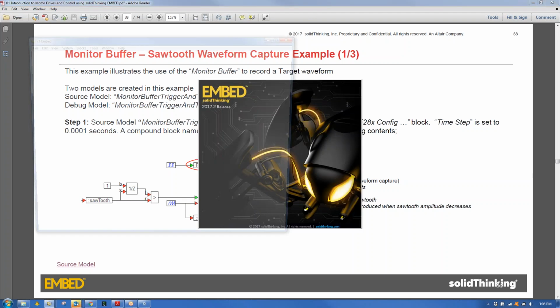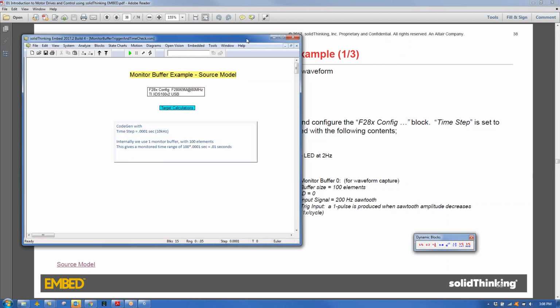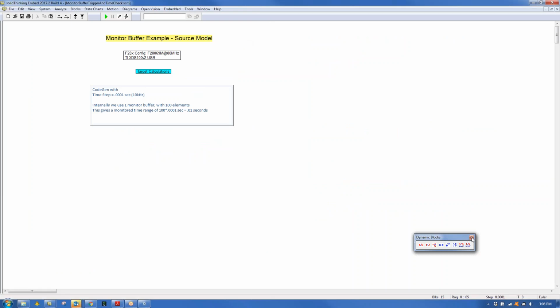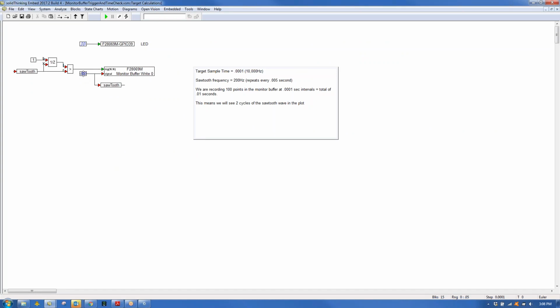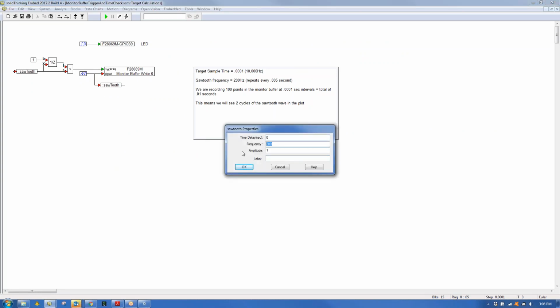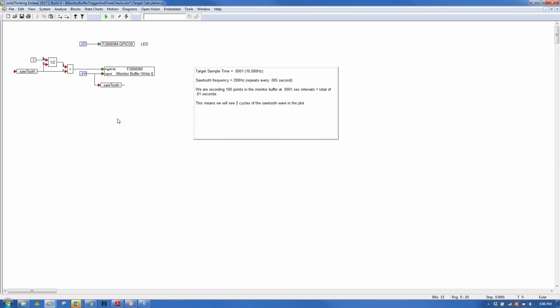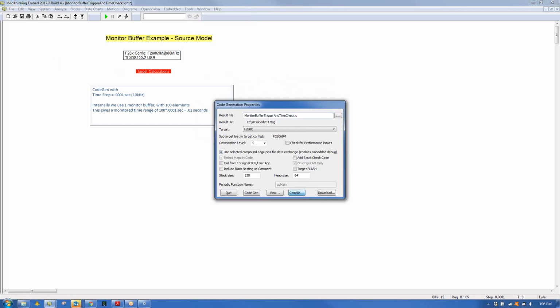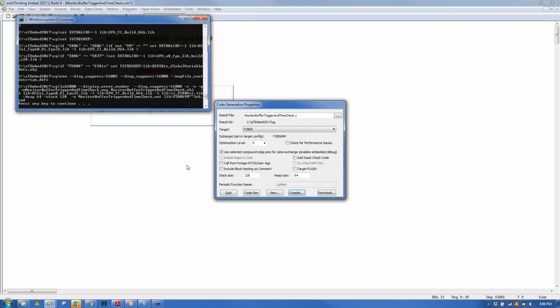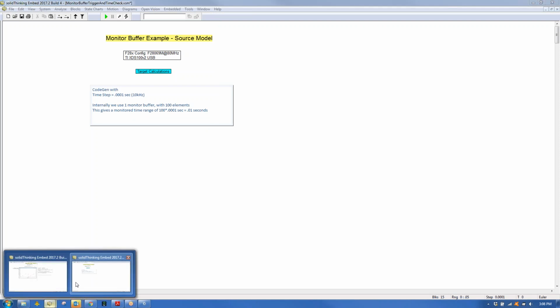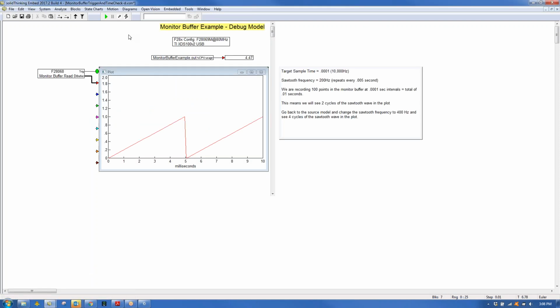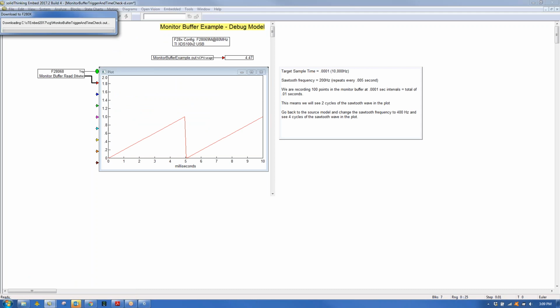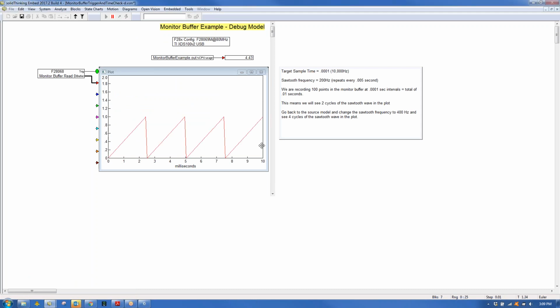And what I'm going to do is increase the frequency. Okay, get rid of that. What I'm going to do is increase the frequency of the sawtooth from 2 to 400. That means that we should see 4 periods now instead of just the 2. So I'll regenerate code, and go back to the debug model. And yes, we see the 4 here.